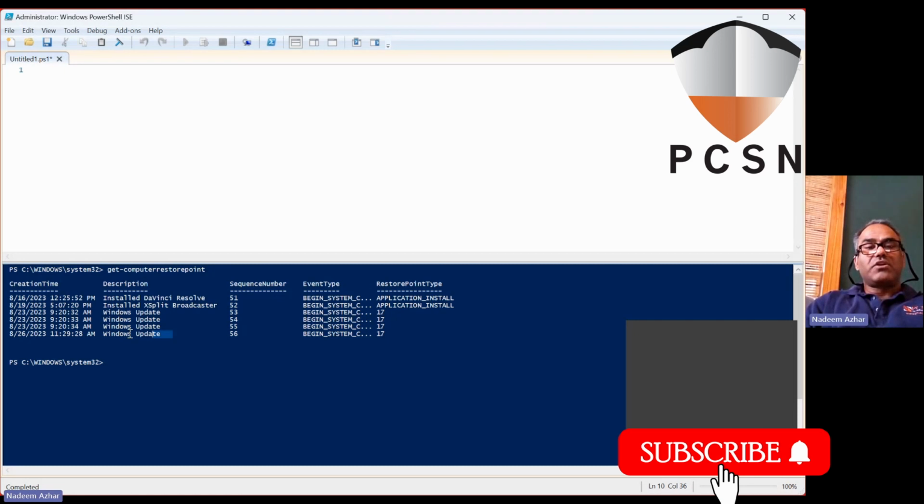Now, one thing looking over here, I can tell you that this machine is not creating restore points on a set schedule. It's only doing restore points as needed. So when I install an application, for example, on the 16th, I installed DaVinci Resolve. This was just an update. It created a restore point, and then I updated XSplit Broadcaster. It did a restore point, and then some Windows updates caused it to do a restore point. So now I can restore to any one of these restore points in the future.